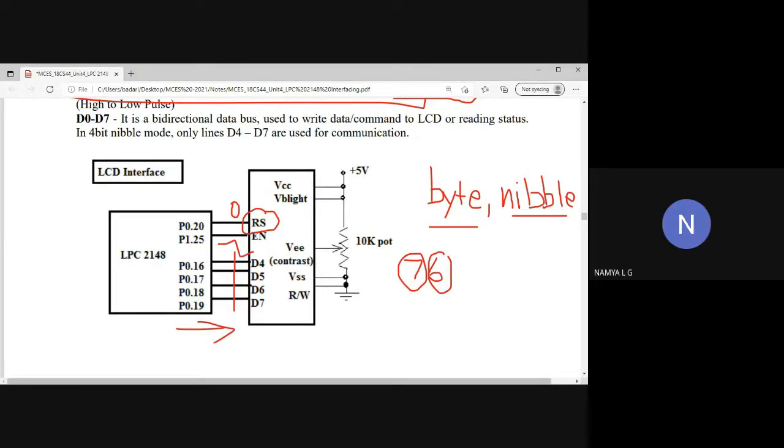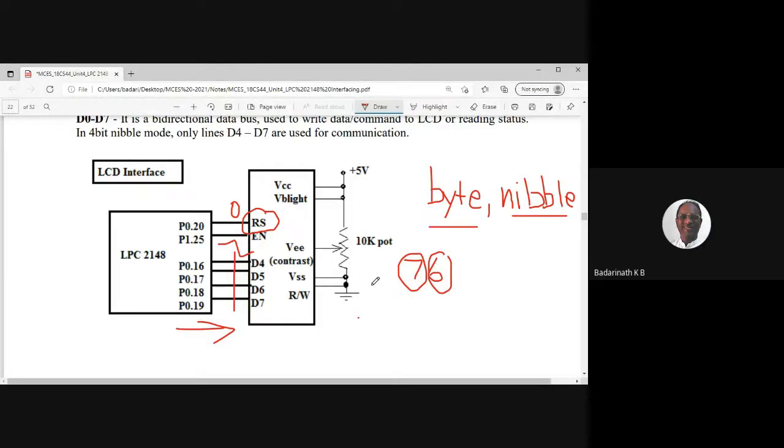So I had a doubt. Can you give an example of what command we might use? Data is okay, you might give a string, but for example, a command? Yeah. So commands, whatever I said: 28, 0E, 01, yes or no?